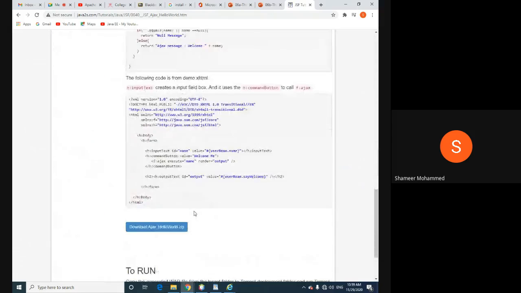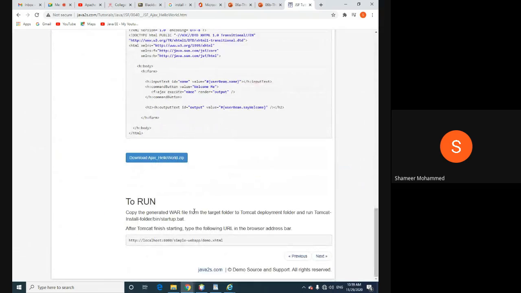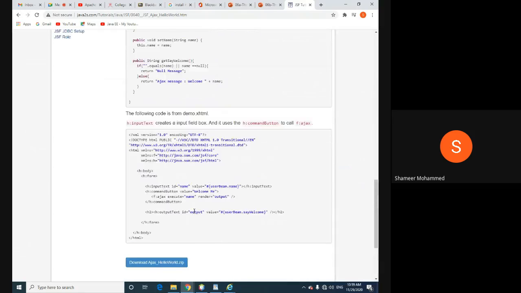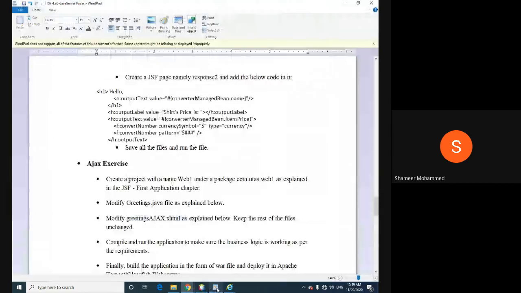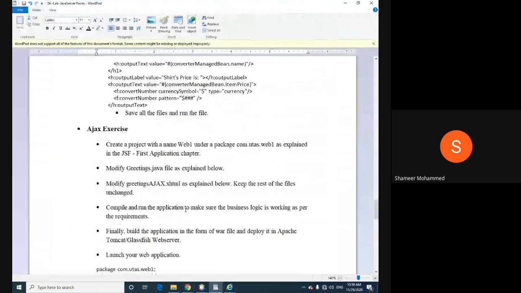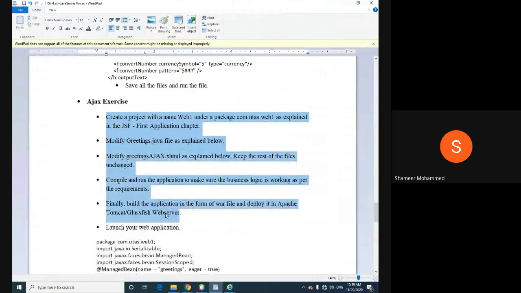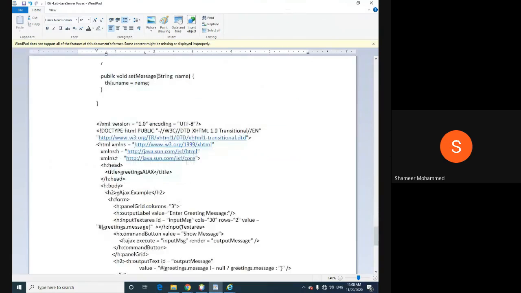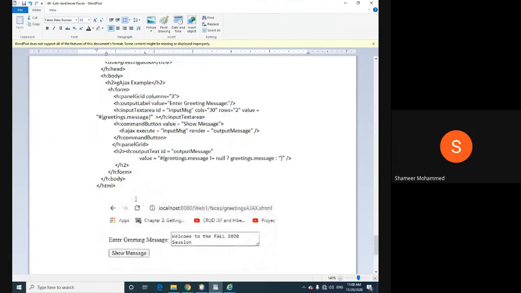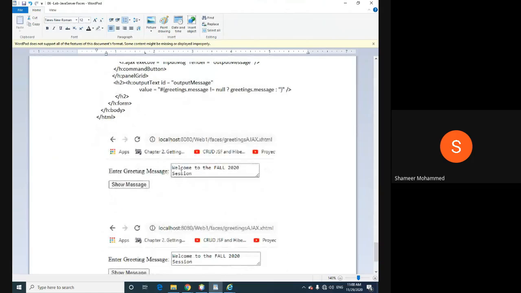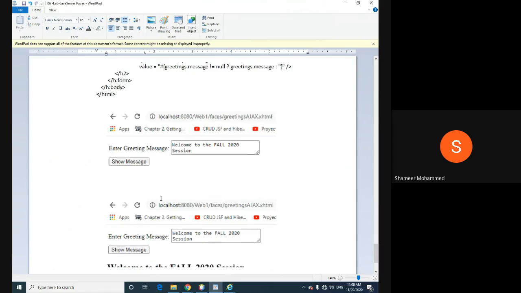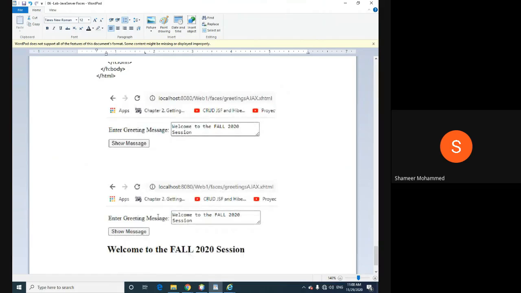I have also given you the exercise. Here are the steps you can follow. Just follow these steps, and your Ajax program will be ready. This is the bean and this is the page. The output is like this: whatever you enter here and click the button, the same message will be displayed to you at the bottom. The whole page is not refreshed.